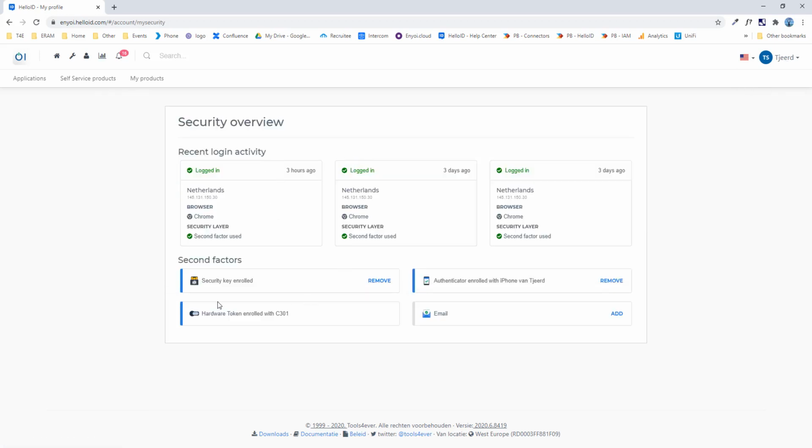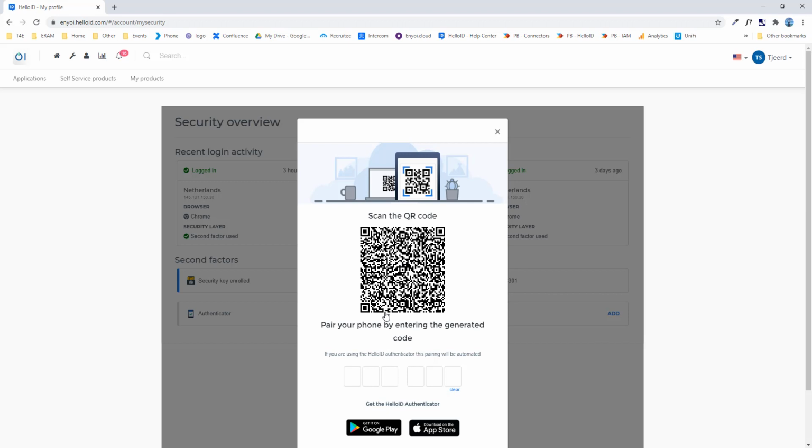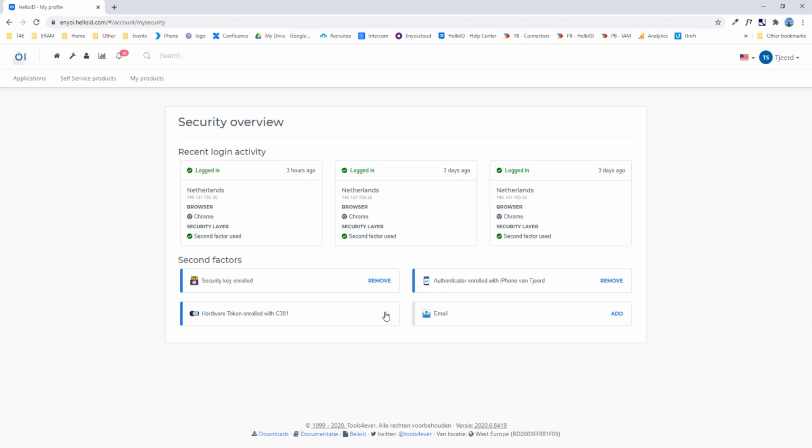Here you can see that I can remove and add second factors, and this is a new option. So I can add email as a second factor. Let's demo this. Remove the second factor, the email, and then let me re-add it again. Scan the QR code. So I have my phone here. Add, and that's it. So now I have re-added, removed it, and re-added my phone as a second factor.